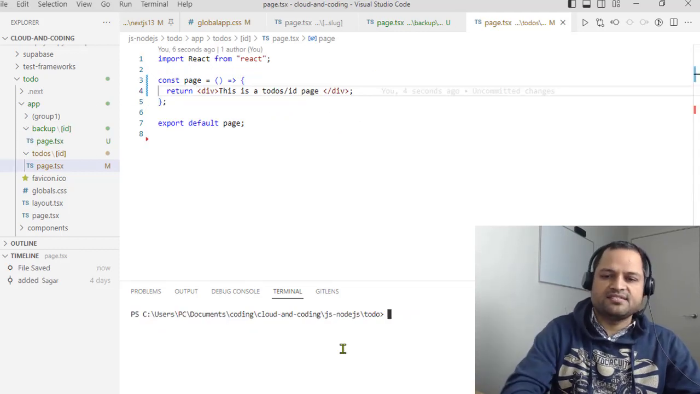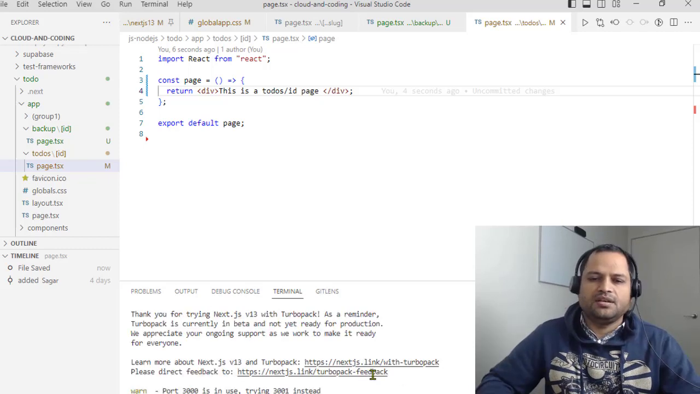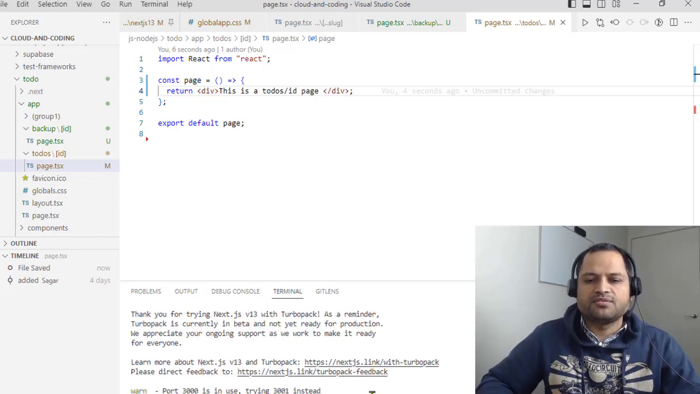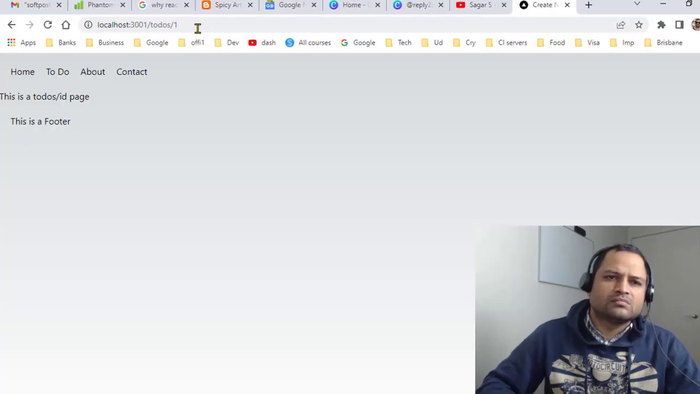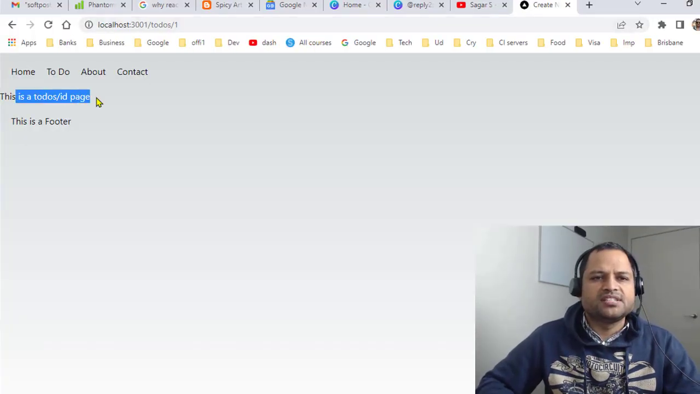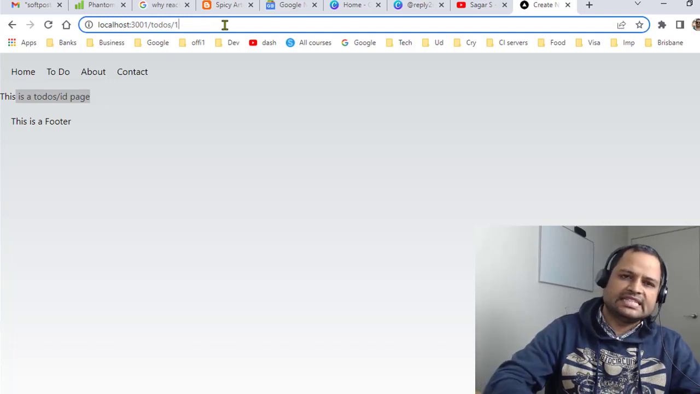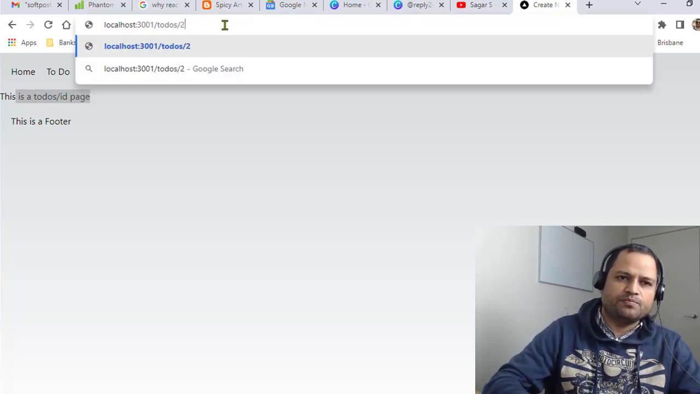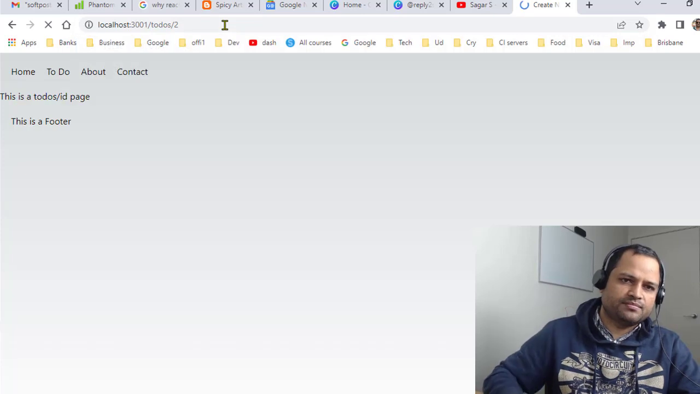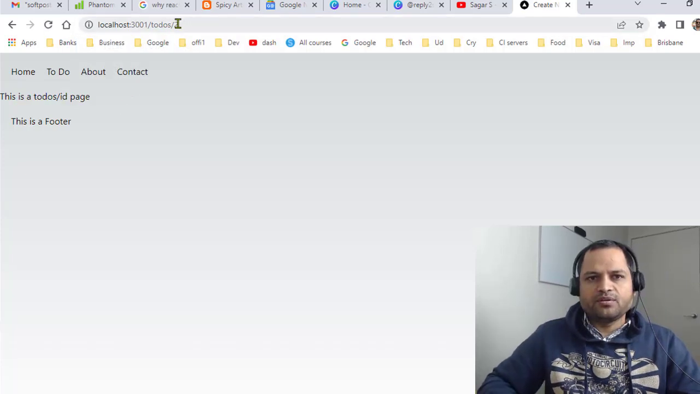Let us start the server now, npm run dev, and the server is started on port number 3001 because port 3000 is already occupied. Let us go to this particular route, to-do slash one, and you can see it is printing this is a to-do's ID page. If I go to this URL, slash 2, it will again show the same page. Even if I go to slash 2, it is still showing the same message.